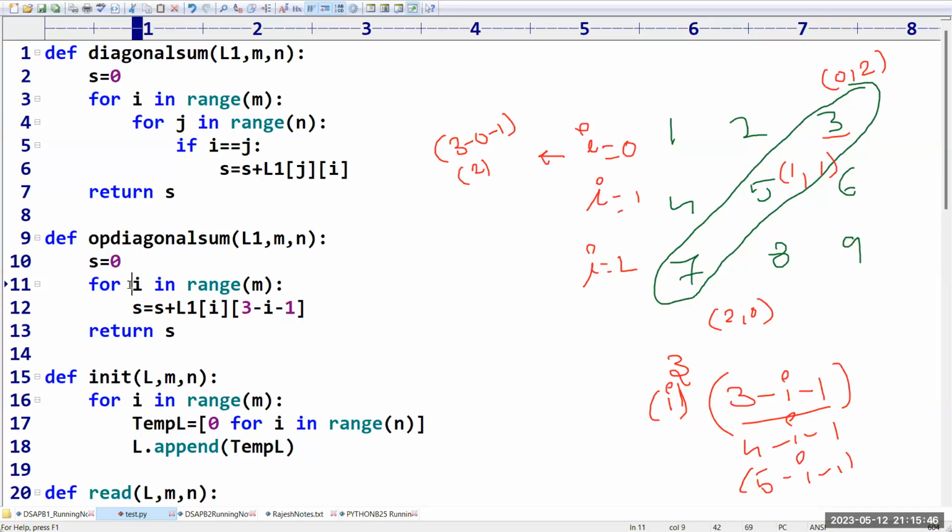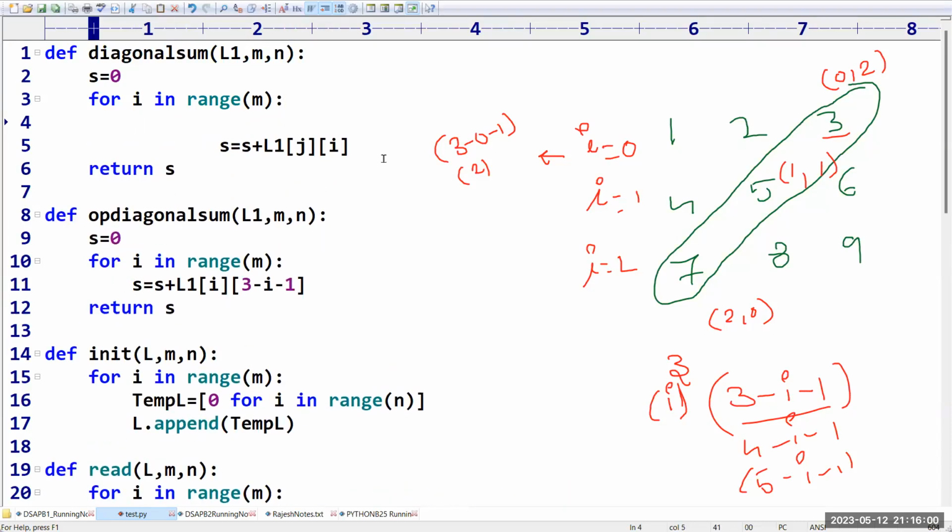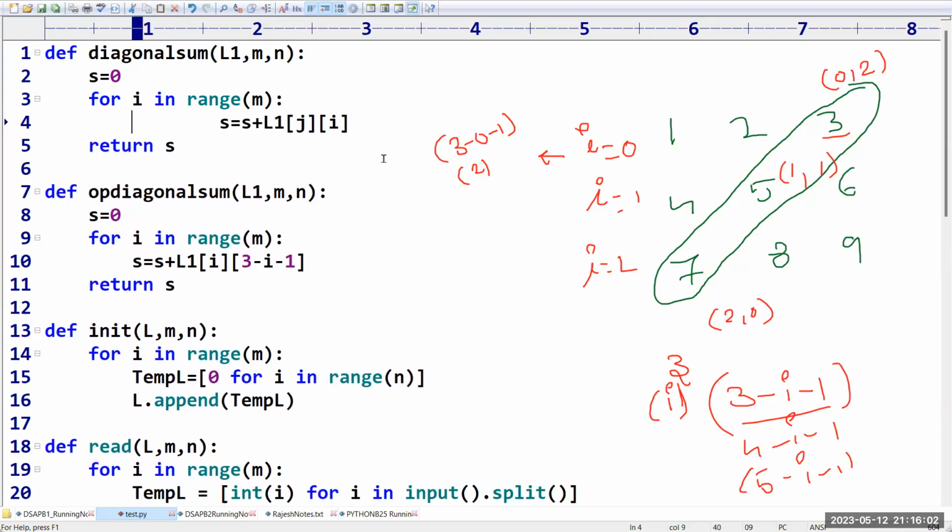So what will happen when I is equal to 0? 0 comma 2. When I is equal to 1, 1 comma 1. When I is equal to 2, 2 comma 0. Here also we can remove this condition. In this place, can I write I? Yes, when I is equal to 0, 0 comma 0. When I is equal to 1, 1 comma 1. When I is equal to 2, 2 comma 2. Like this it is going to return.